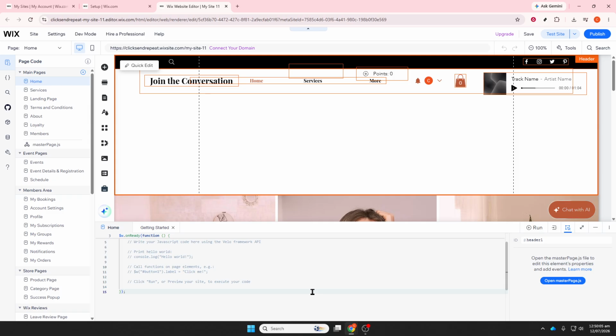Once everything is connected, click preview and test the button. If it's set up correctly, the click will trigger the API, and you'll see the response either in the text element or in the browser console. Finally, when you're happy with the result, click Save and then Publish. Your live Wix site can now interact with an API through a button click.